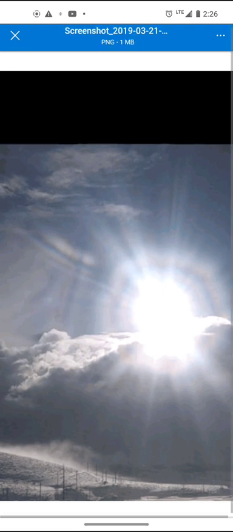So right here you can see a magnetic flux line breaking horizontally and one vertically to the left of the sun, and right here you can faintly see another one of those orbs.